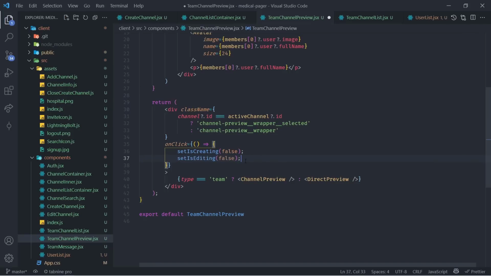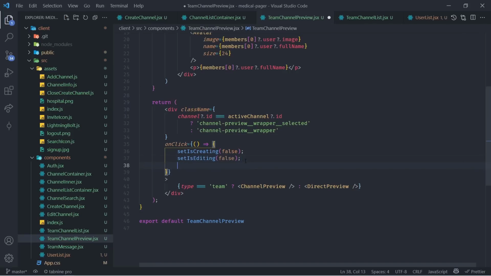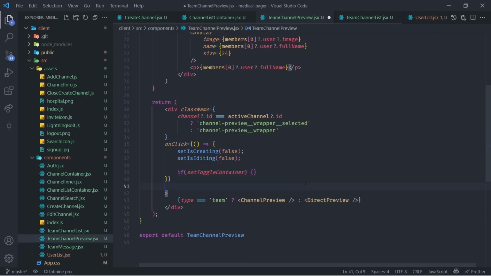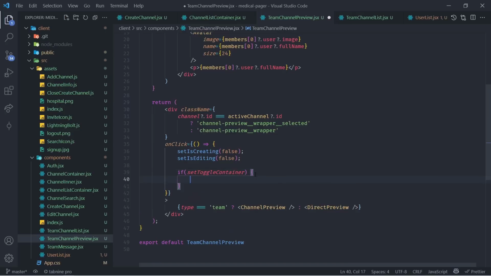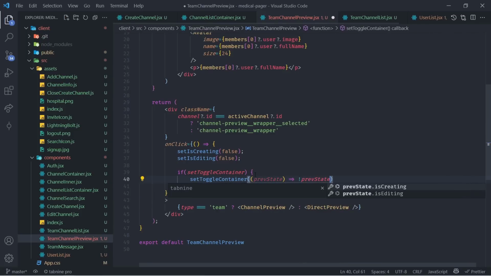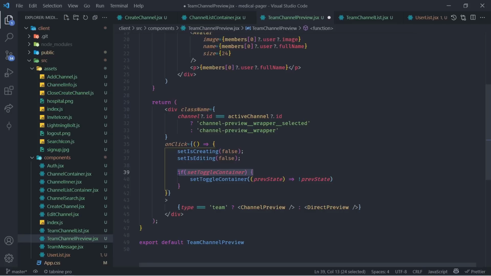Then if we're currently editing, we don't want to do that anymore. We want to see a specific channel. And then finally, we want to see if the set toggle container exists. So set toggle container. And if it does, we want to call it as a function. Remember, we are going to get a previous state, and we can simply do not previous state. So we are doing this if, because on our desktop devices, we won't have this set toggle container, but on mobile, we will. So we want to toggle it on and off.